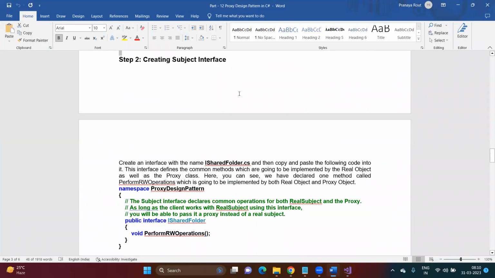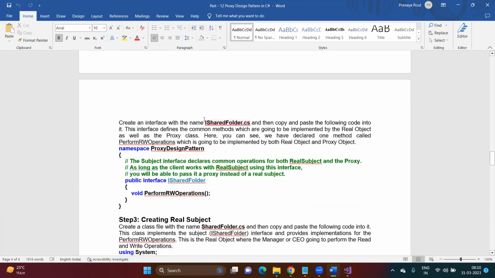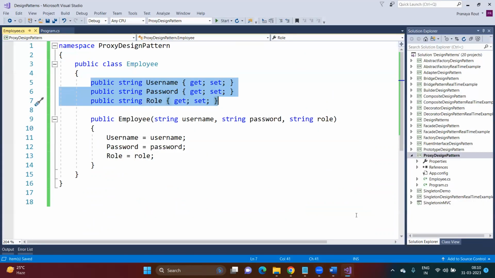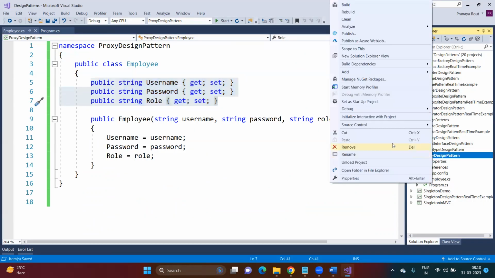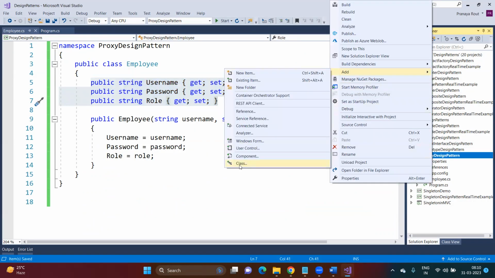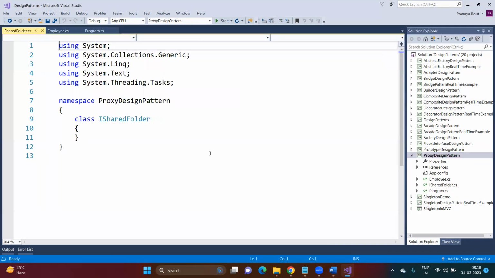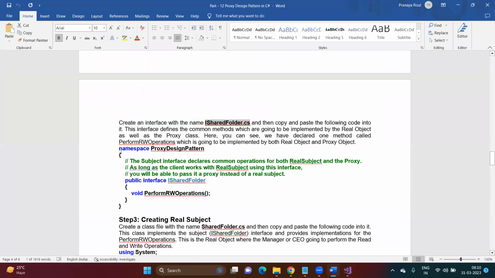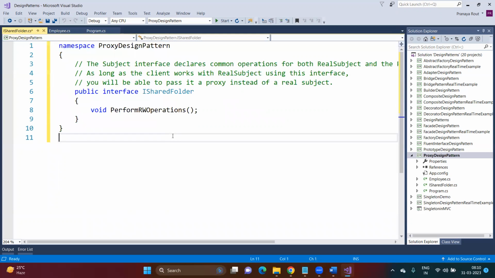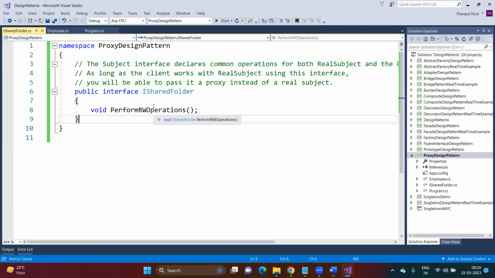Right, then we need to create the subject interface. This subject interface is going to provide some operations which are going to be implemented by the real object and the proxy object, right? In this case, I'm going to create the interface with one method, perform read-write operation. This is the subject interface.